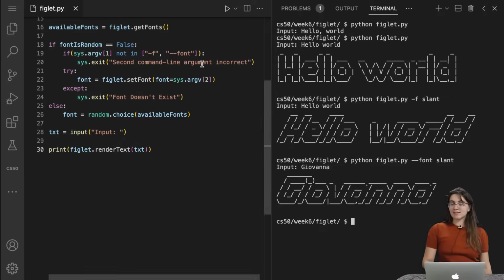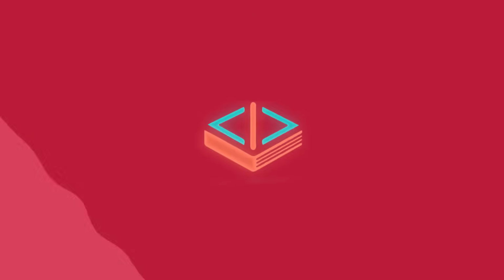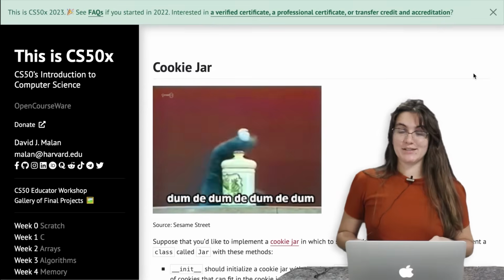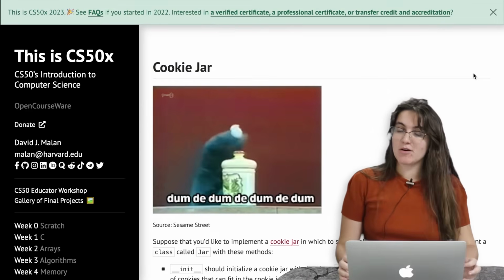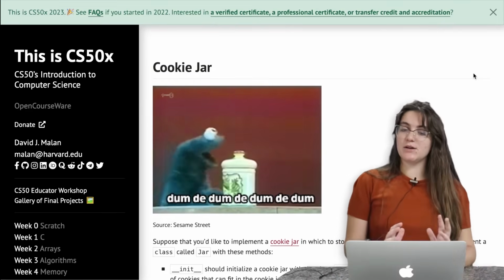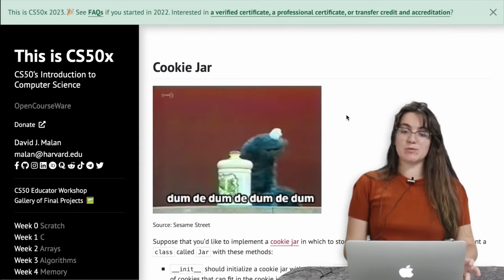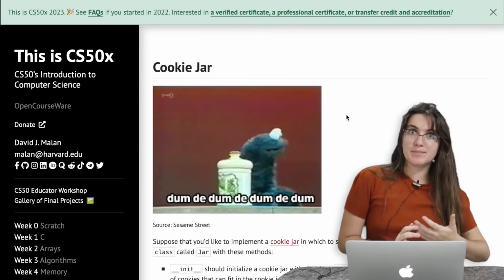Now let's go to the next exercise, that is the jar, where we're gonna see how to work with object-oriented programming. So now in Cookie Jar, we're gonna work with object-oriented programming. We didn't learn much about that during CS50, so I highly recommend you taking a look at Lecture 8 of CS50 Python, the link is in the description. And in there, you can understand a little bit better how it works.